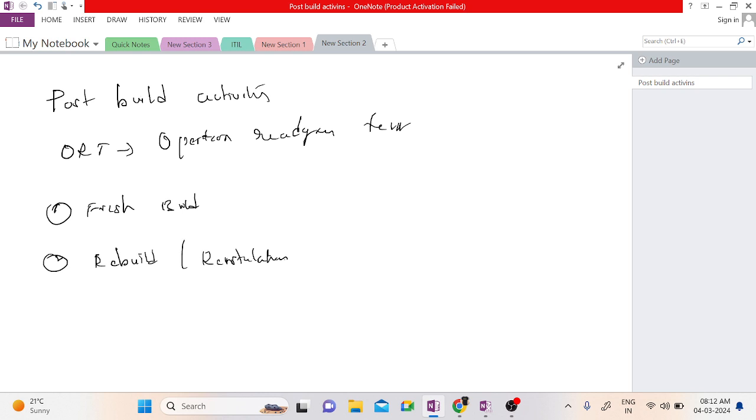Say for example it's a new laptop or new desktop. If such machines are there and you are freshly configuring the drives, C drive, D drive, everything, and you are installing the operating system, that is called a fresh build. There is no operating system installed previously. If you are installing an operating system on such a computer, that is a fresh build.